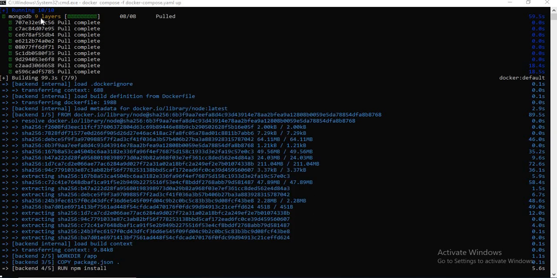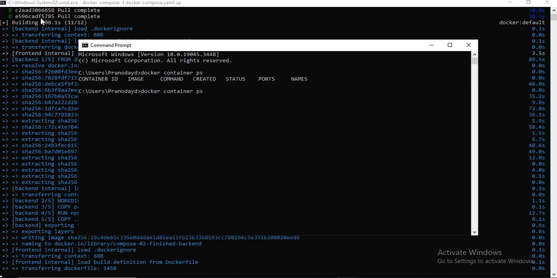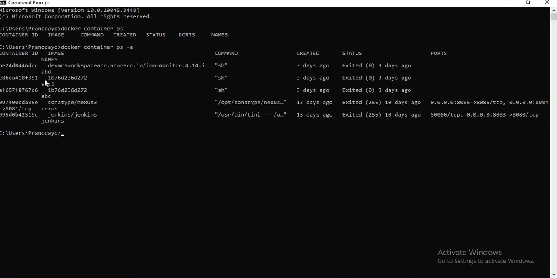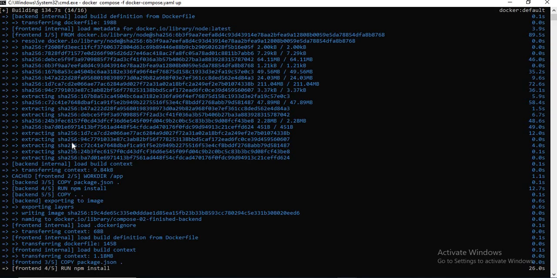So this MongoDB is already up and running. We can check that with docker container ps -a. So let me check. Okay, there is nothing as of now. Docker container. Yes. Okay, the containers are not yet started. It is still building the image.